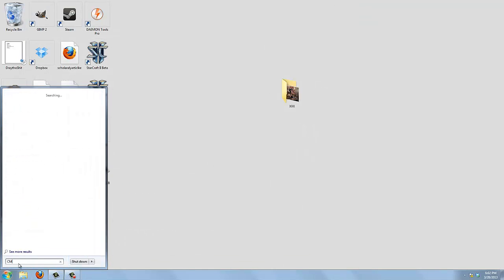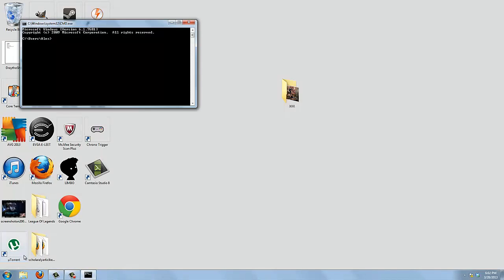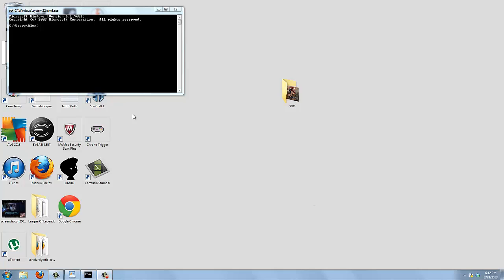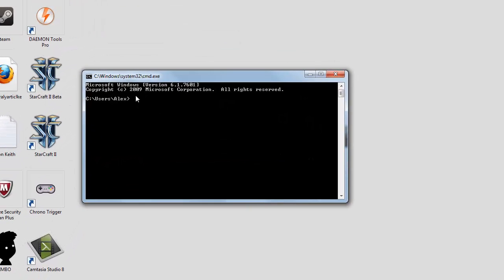Now getting to the command line is really easy. All you have to do is open your start menu and type CMD into the search bar, which will automatically open this black box. Finally, we're going to make this all happen. Now the first thing we need to do when we have our black box is type in CD to open our directory.